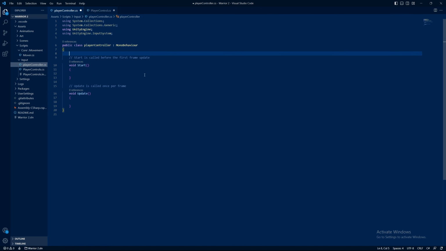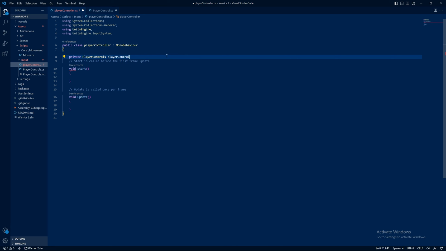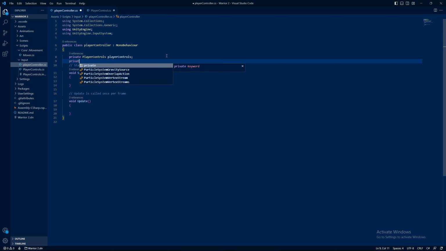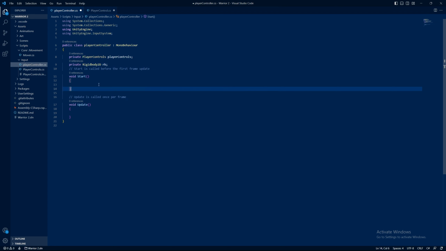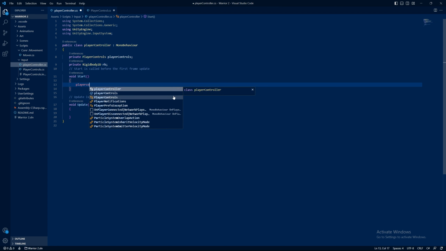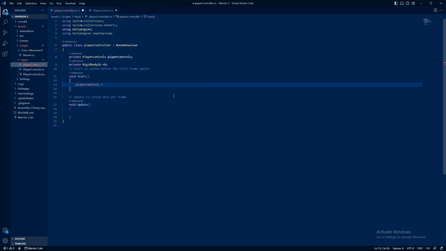So to get actions to our player controls, we can just say private PlayerControls, which is our input action asset, and we can just call this playerControls. We also need to get access to our Rigidbody 2D, so let's create a private Rigidbody2D called rb. And then we can just assign this in the Start method. playerControls is a new PlayerControls. rb, we are going to get the component of the Rigidbody2D.